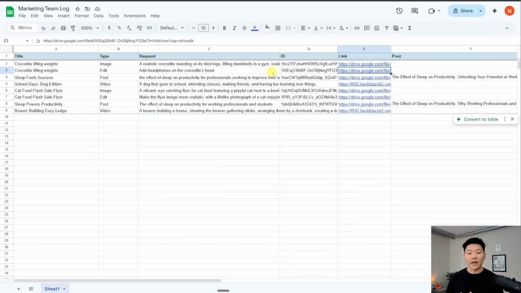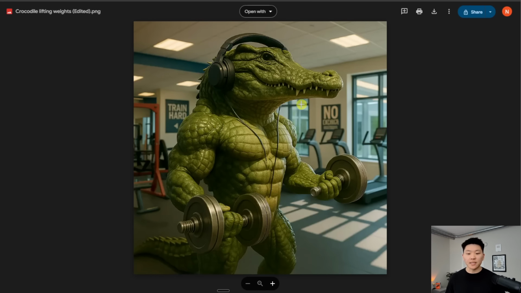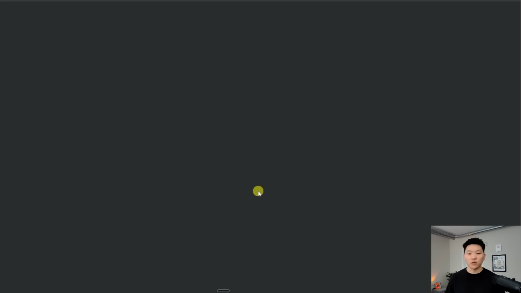The request was add headphones on the crocodile's head. And now it's pretty much the same picture, except now he just has headphones. So that's how you can do editing an image rather than just creating a new one. Anyways, this is the kind of stuff we're passing over. Let me open up this workflow and we'll look at the live run and break it down.